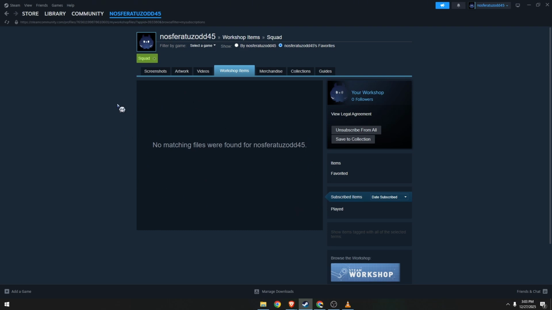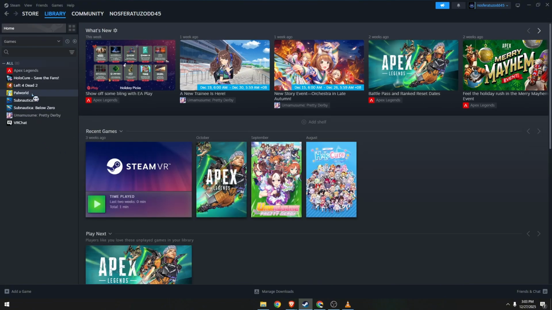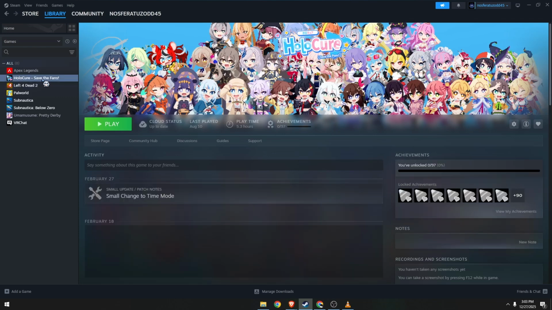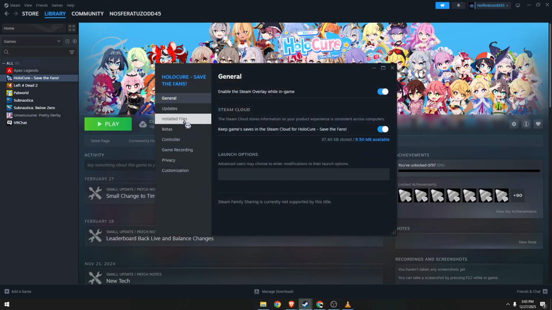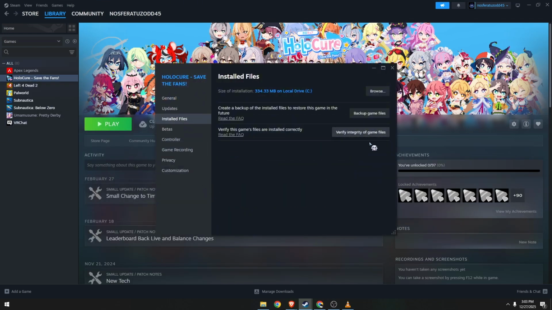Now once done, go back to your library section. For example, this is Squad. You can right-click on it, go to Properties, Install Files, and Verify integrity of game files. It will scan for any corrupted or missing files in your game, and once done, Steam will automatically reacquire those for you.